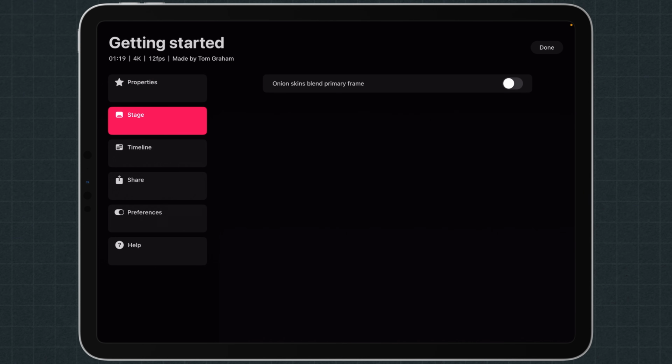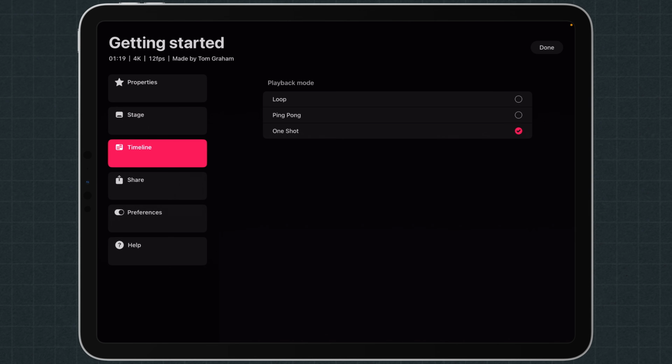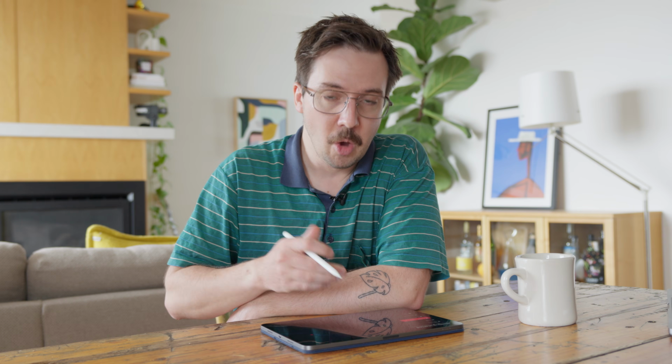If you go down to stage, there's an option here for onion skins to blend the primary frame. Let's not worry about that right now. I'm going to talk about onion skins when we get into the actual animation segment. Timeline, so you can do loop, ping pong, or one shot. One shot is from the start to the end, and then it stops. Ping pong is from the start to the end to the start. Ping pong's back and forward. And loop is start, end, start, end, start, end. It loops around. Relatively self-explanatory.